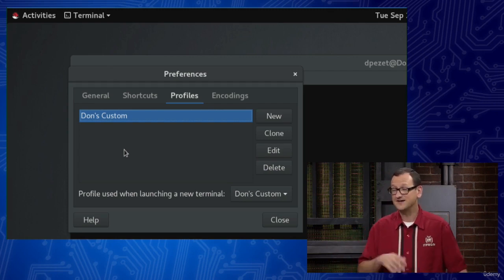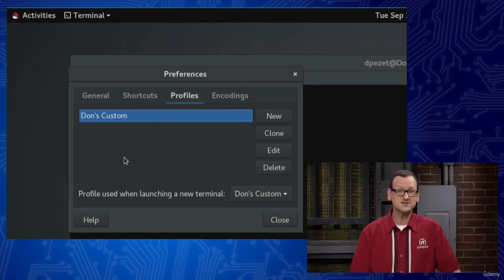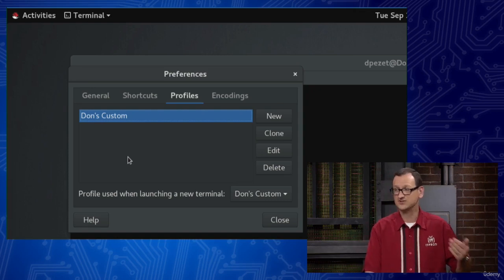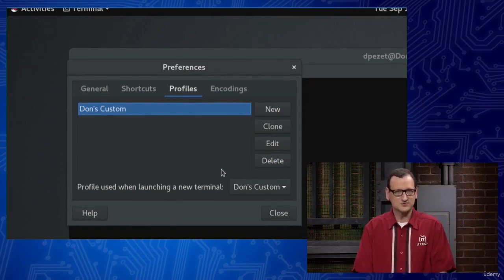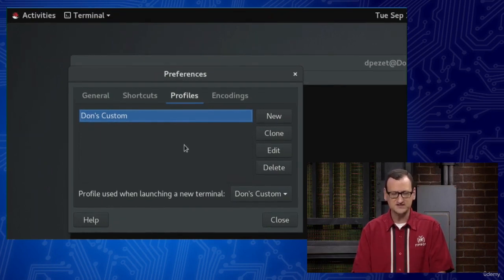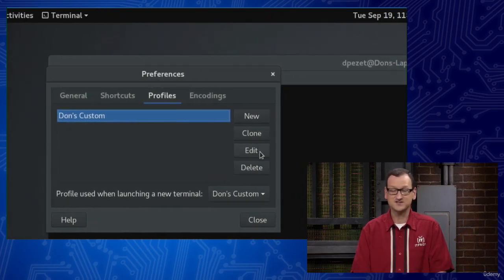But I might need some different profile based on applications that I'm running, right? I might have a certain color scheme that works well with one application and doesn't work well with another. So I can come in and I can create those. But a lot of times we'll just have one. You can use the default one if you want, and you can edit it to customize it how you want.